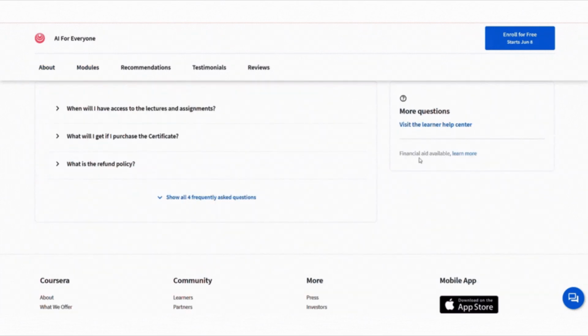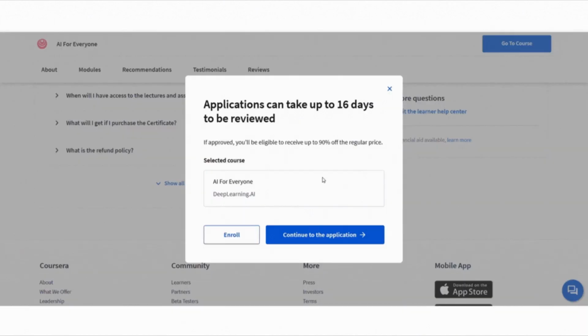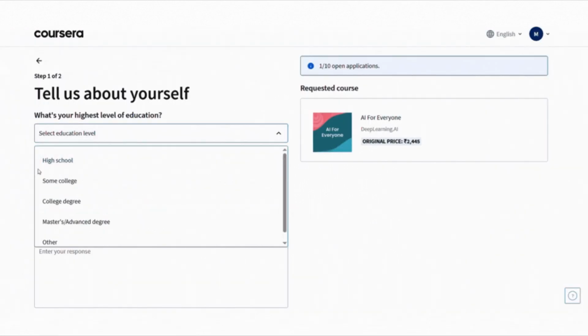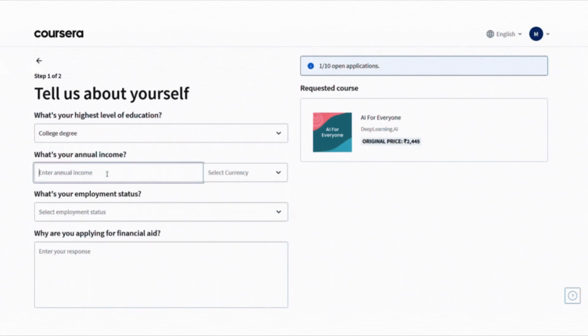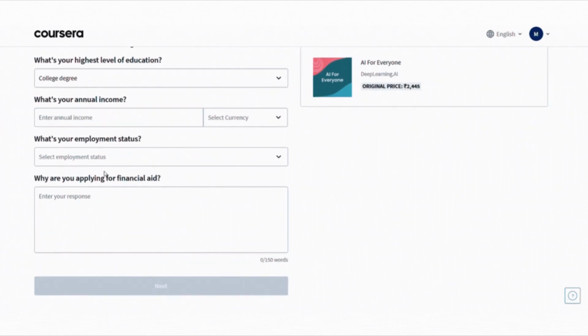After the FAQ section, you will find an option that says financial aid available. Click on Learn More. A form will open where you need to confirm the course name and click Continue to the application. Now you will be given some basic questions like your education, your income, if you are working, and why you want this financial aid. You will need to write your answer in about 150 words.